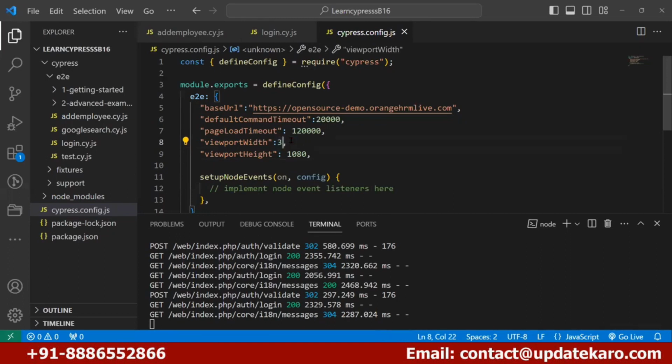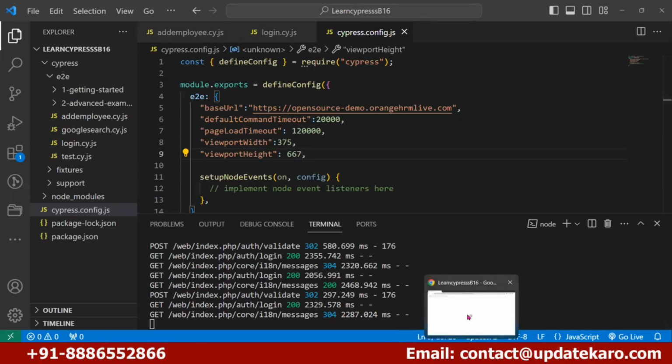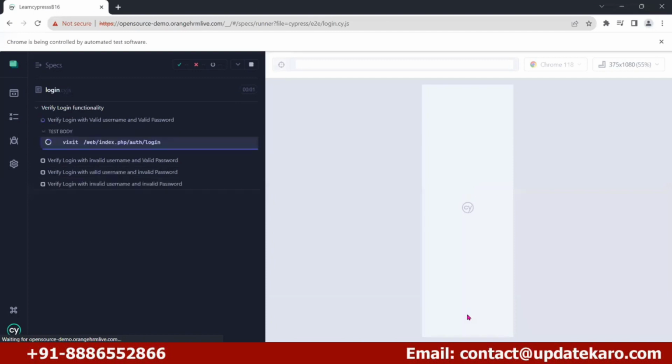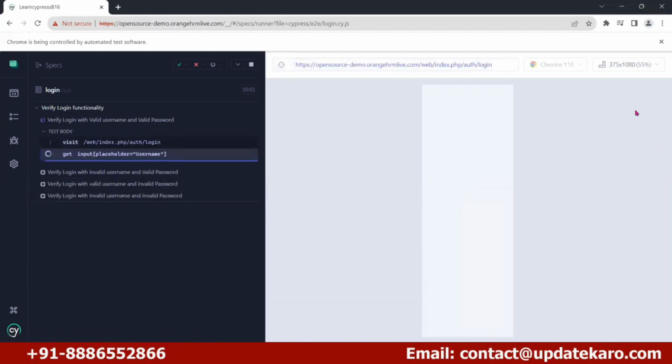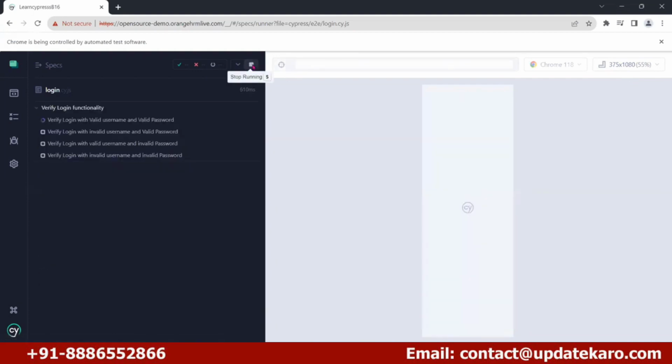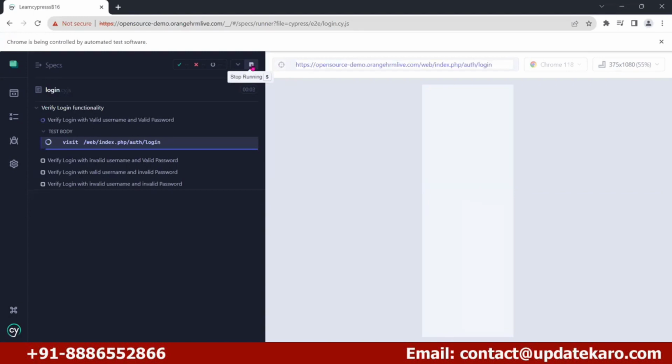So 375, 667 height. It is now automatically refreshing here. Look at the screen. It is still taking 1080. Let me stop and rerun it again. Once you change it, it is automatically taking it.